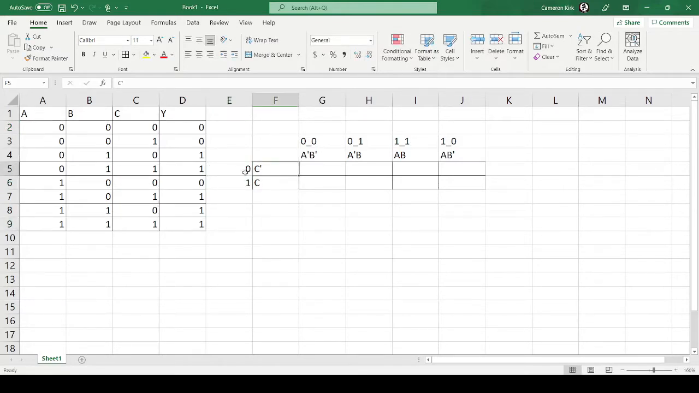And then over here we have C naught, which is 0, and C, which is 1 when C is 1. Cool. So now we can start to fill out this K-map. We have this grid here, and what we want is to look at the case of A0, B0, C0, which is this guy up here. What we want is this to be equal to this guy.